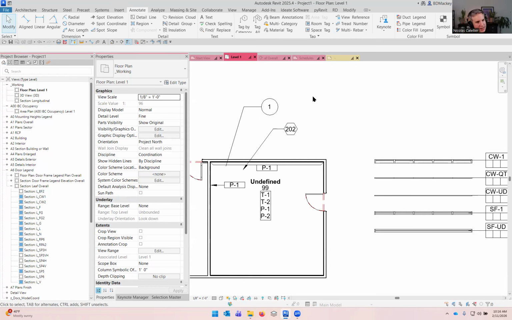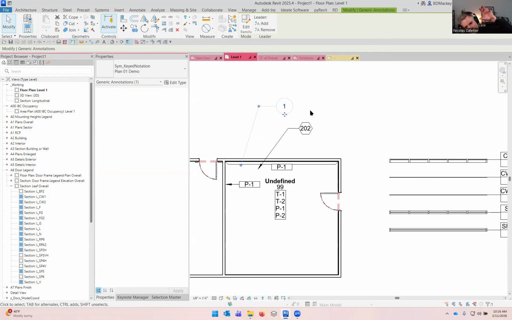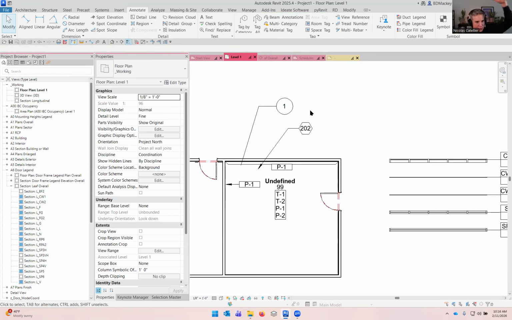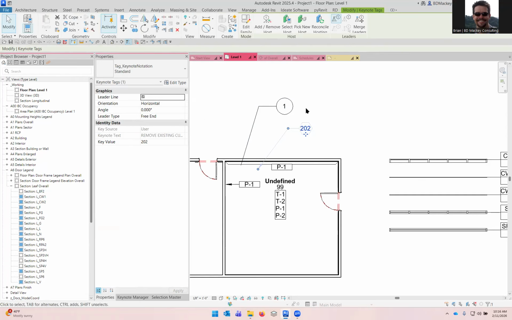So would you say that maybe small to medium firms would prefer symbols because it's a bit easier to modify, while larger firms want more control and more consistency among projects, so keynotes would be better? Yeah, that's usually how it ends up being. Usually it's like, okay, we want to lock this down a little bit more. We're using keynotes.